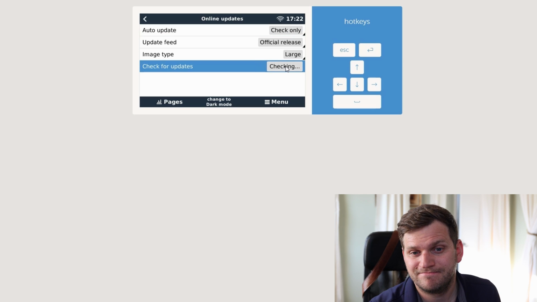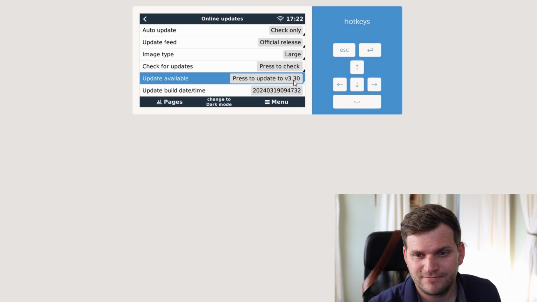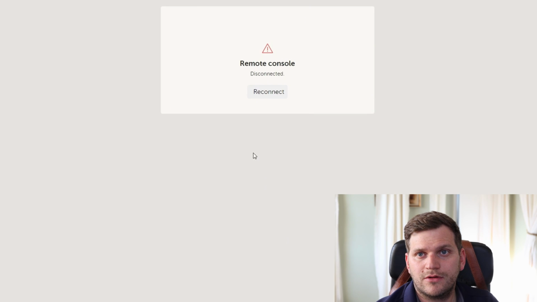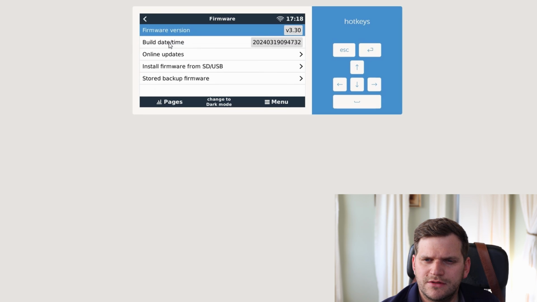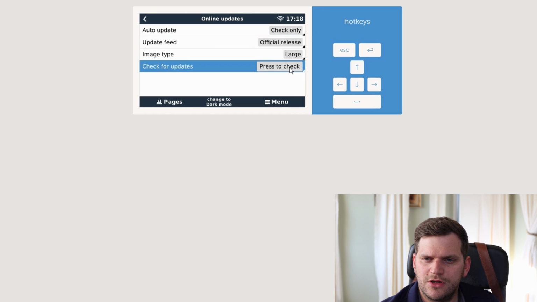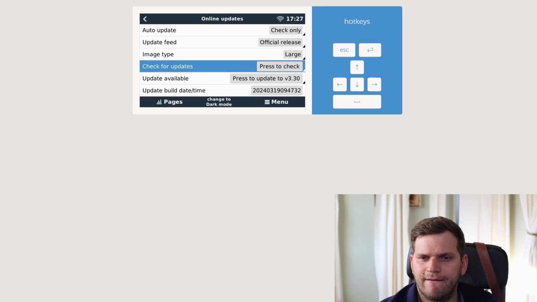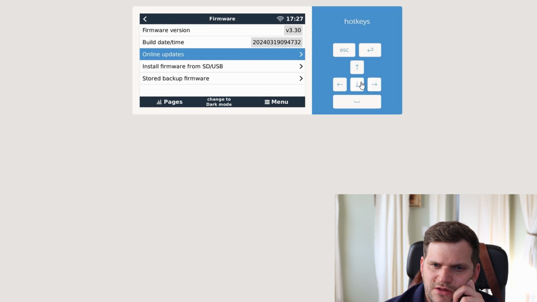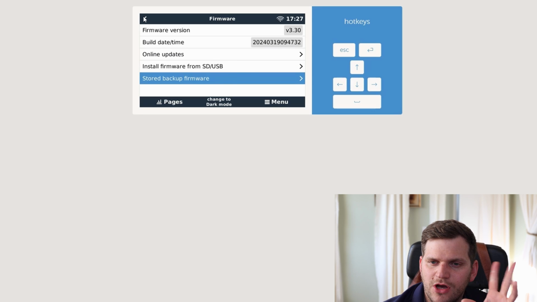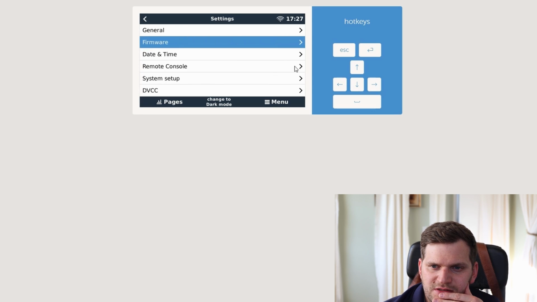Let's test it. I'll be back when it's installed. All right, let's see. So I'll reconnect here. Settings. Firmware. 3.30. Now it says large. Okay. But there's still something available, which is quite interesting. So it looks like it's not installed fully yet. I was wondering about that. So something's off with this update. I'd say at least a little bit.